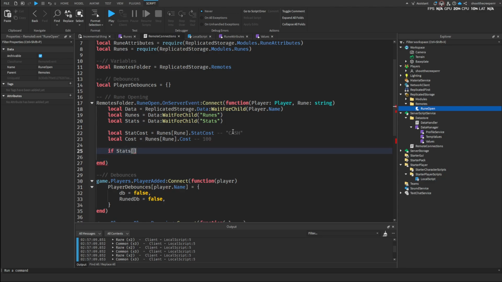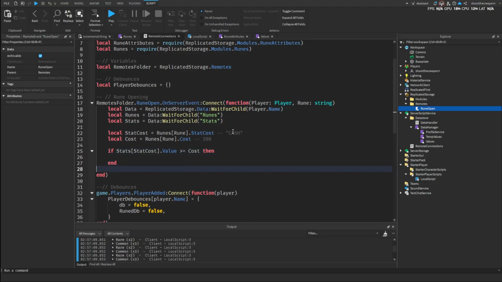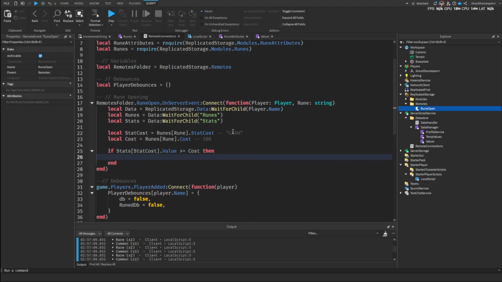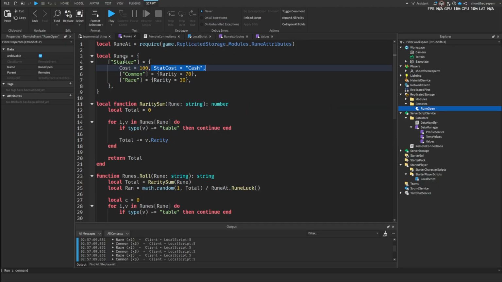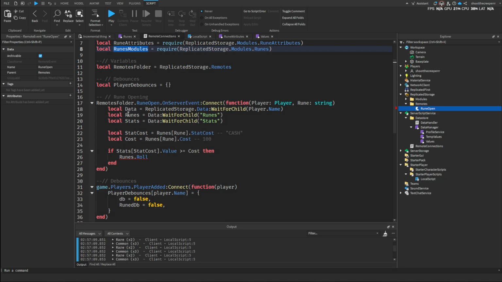stats folder with our data, stat cost, assuming that we're using it, dot value, obviously because we're working in data, is greater than or equal to cost, then, we're going to do, actually we're going to do this first, runes dot roll. Why is it not working? Oh, that's why. Let's call this runes module. I'm sorry, I should have done that first, because we're working with runes right here.